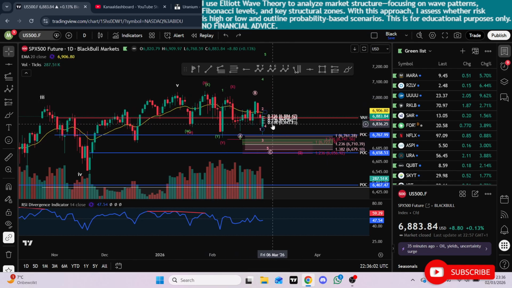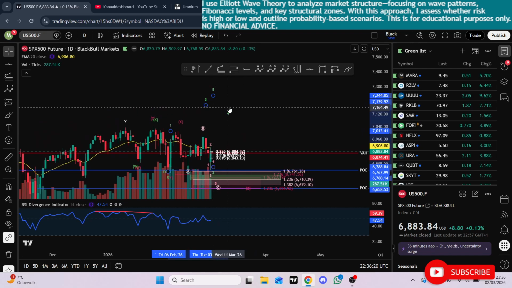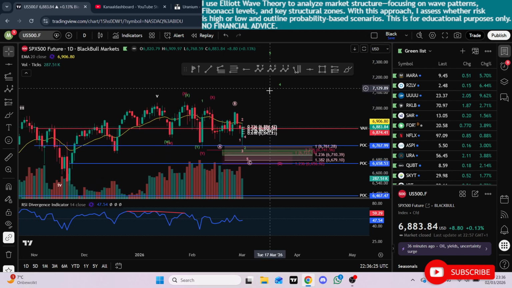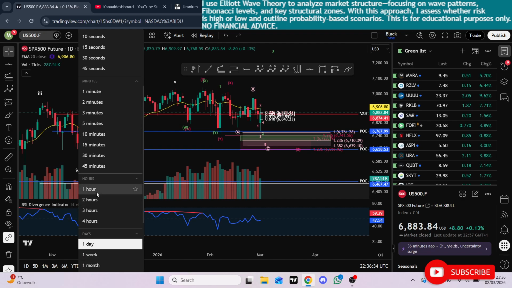But for that, we have to go with the green count here, a W, X, Y, and then this is a wave 1, A, B, C, and a wave 2. Very weird then, but that's the only thing that we can do here. 3, 4, 5. But again, be careful, it's still a fragile period, okay? Fragile times, I guess.